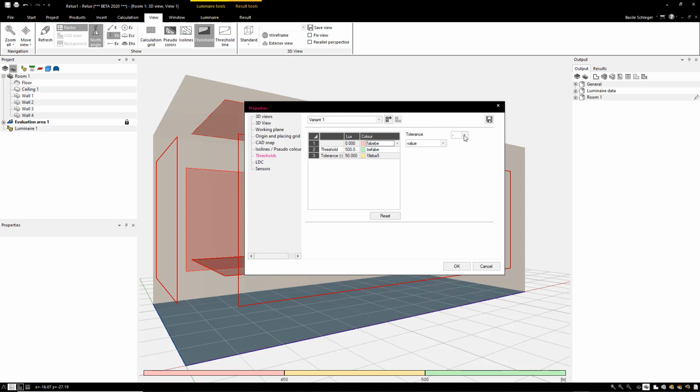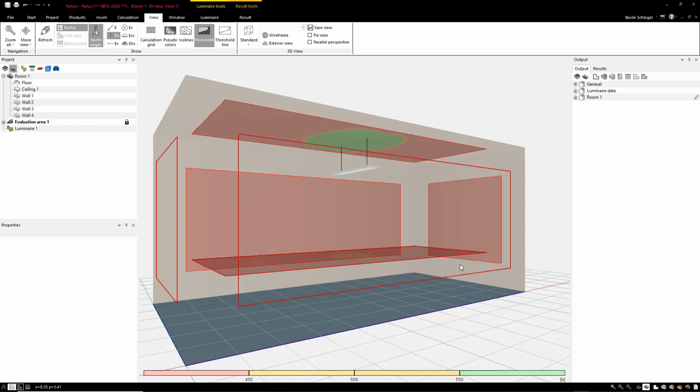If the illuminance is not permitted to fall below the limit value, you can select the plus sign, or save zero under tolerance. If the threshold value can be either exceeded or undercut, you should select the plus minus sign. No matter which setting you choose, the results are now easier to understand.